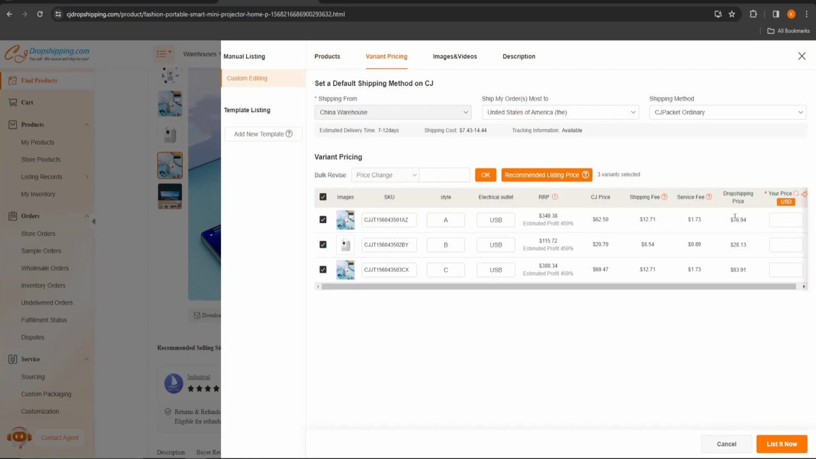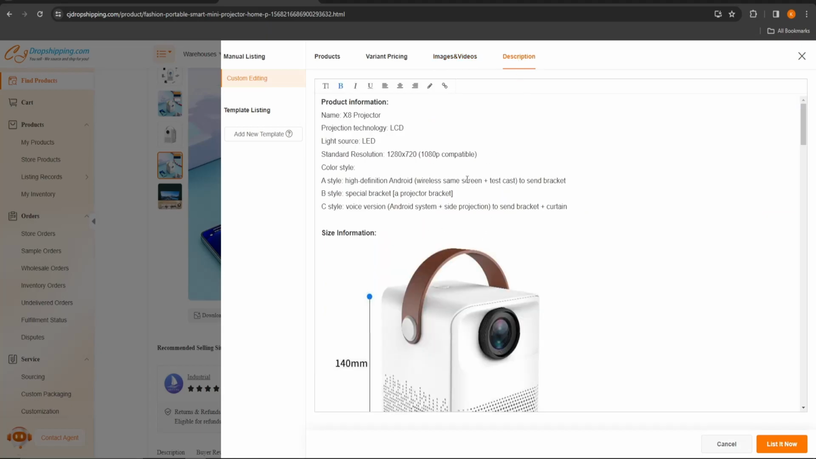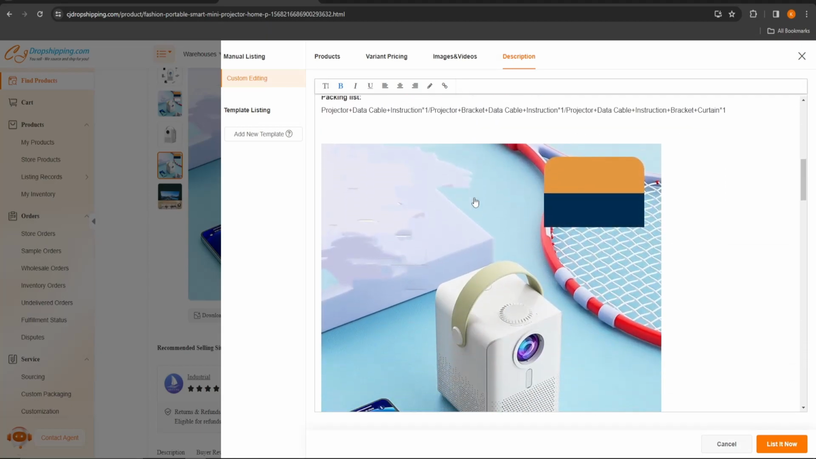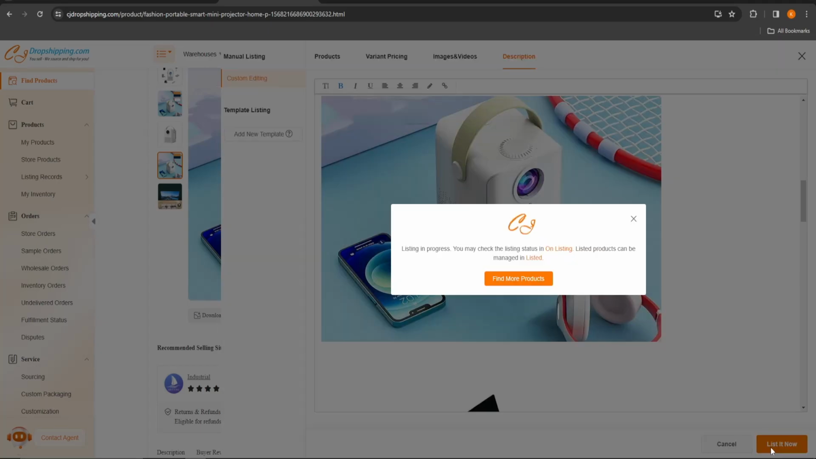Now, select which variants of the product you want to sell on your store and choose a price. The price can also be changed later on Shopify. You will also import all of the photos and videos of the product on CJ, as well as the description. When done, click on List It Now, and the product will be added onto your Shopify store.